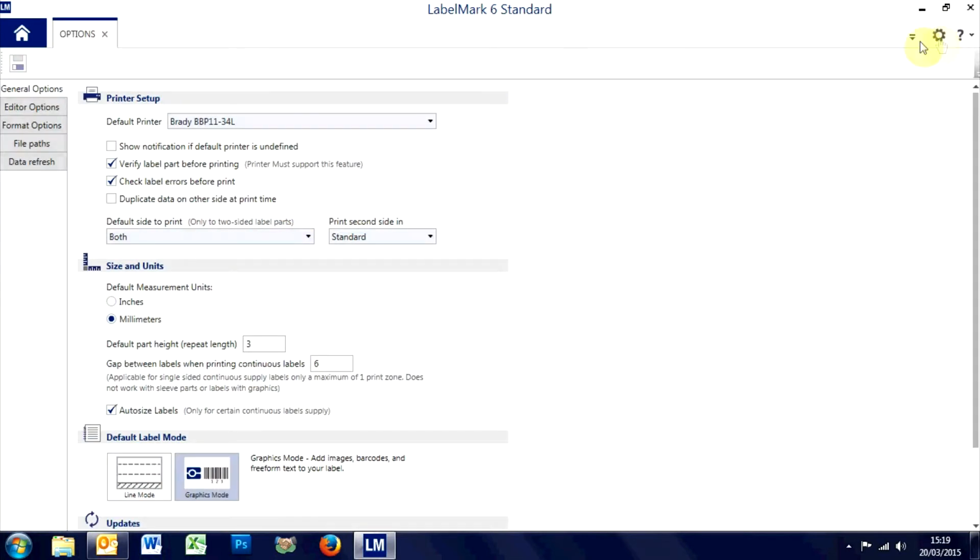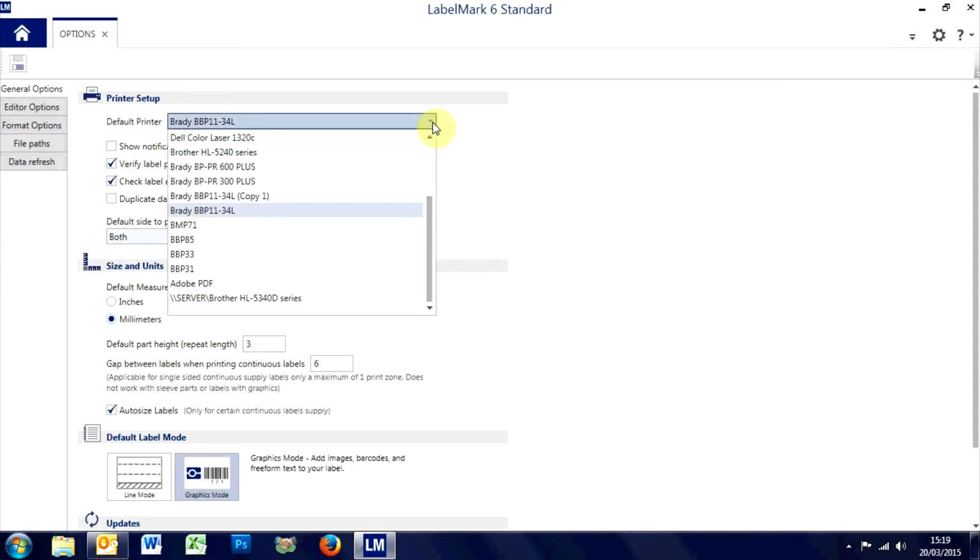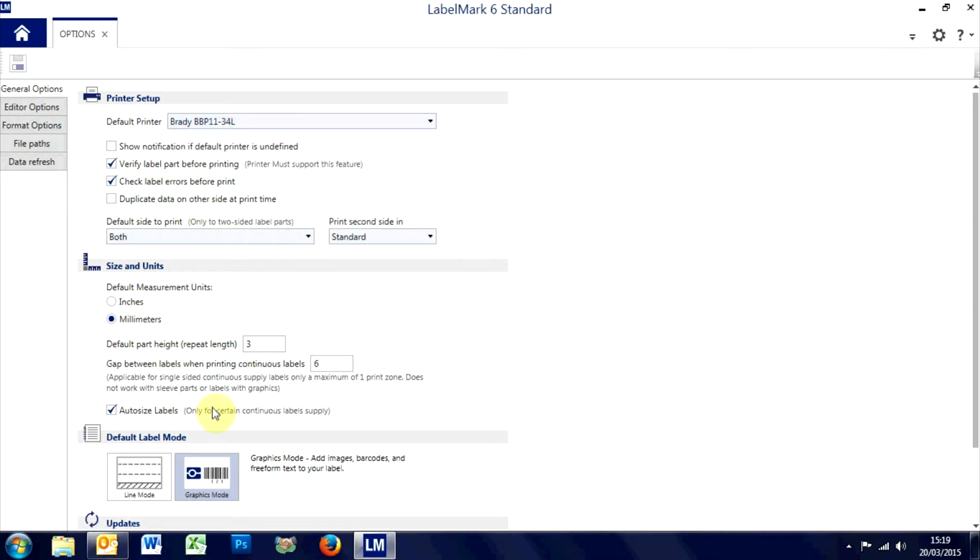So yeah, first time you've installed it, just make sure that your current printer that you're going to print to, the label printer, is selected as the default printer in Labelmark. So we're going to print to the BBP11. And another important setting is just to make sure that the default label mode is set to graphics mode. This just allows you to drag and drop objects around on the label when you're designing labels.